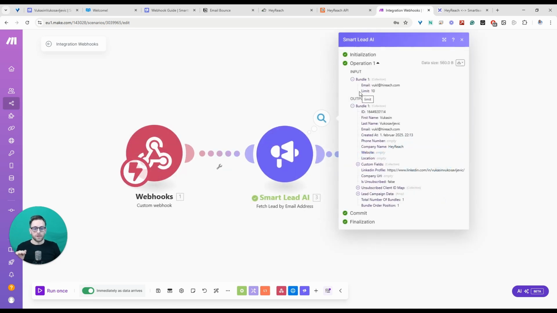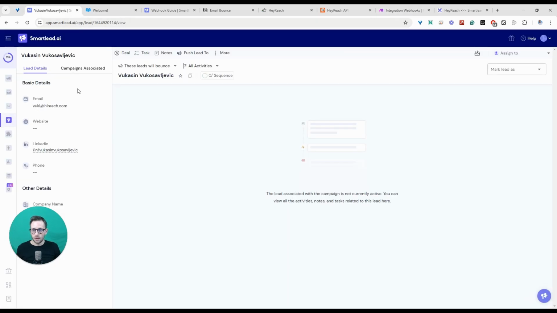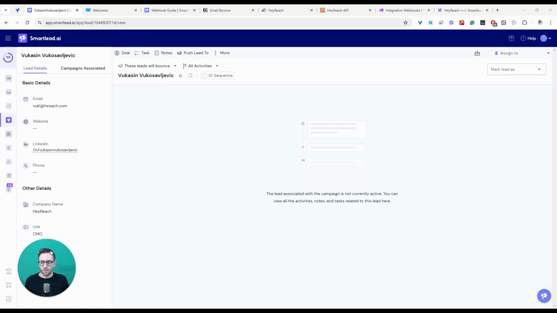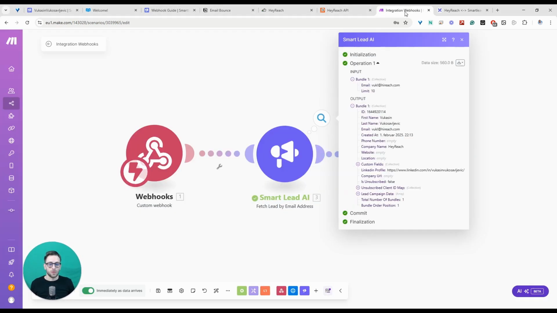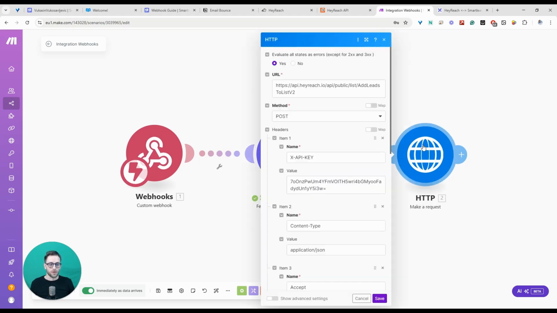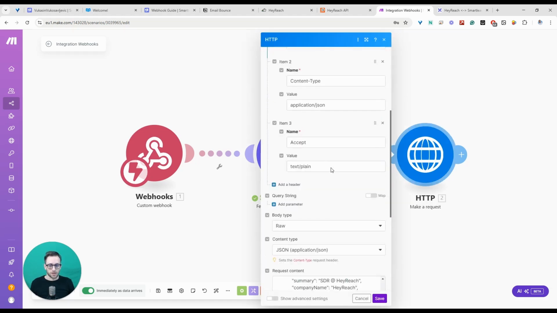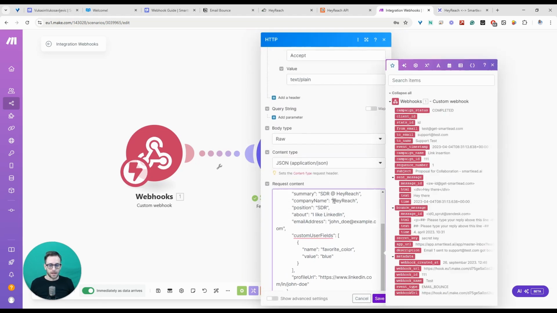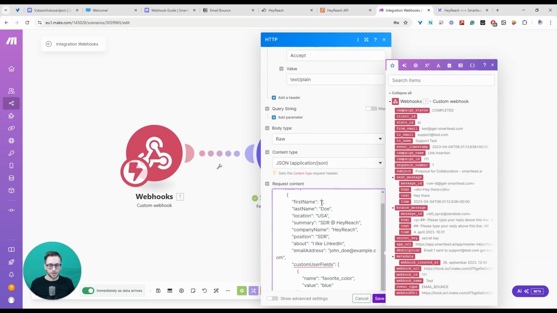Let's see. Okay, everything's fine, we don't have any errors. Output, so this is it. We can check with this: first name, last name, company name, LinkedIn. So everything's fine. Now we have the LinkedIn profile. Now we have first name and last name separated and everything else that we might need for this. So let's fix our data for this.